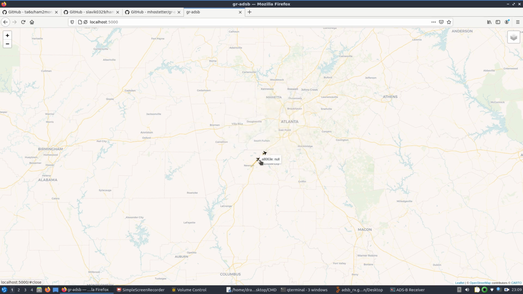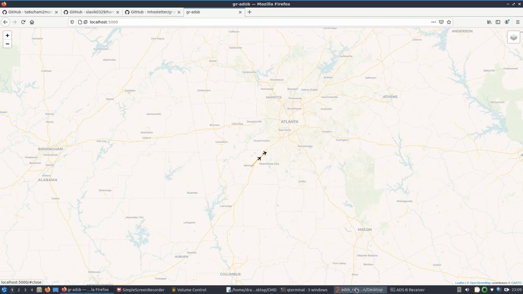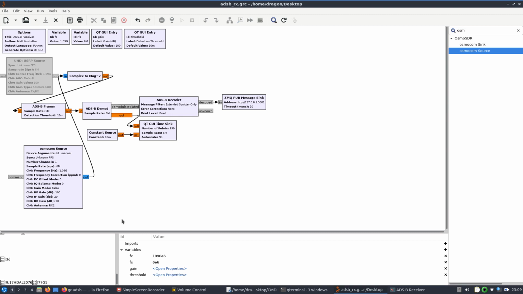So there's probably some tweaking that I'm just not as familiar with the bladeRF and the gain settings and manual versus automatic that may need to be adjusted. But you can see it's pulling in the source from Osmocom and then pushing it out to the ZMQ message sink and then tying into that Python web server.